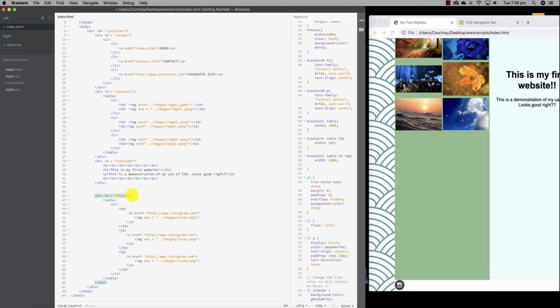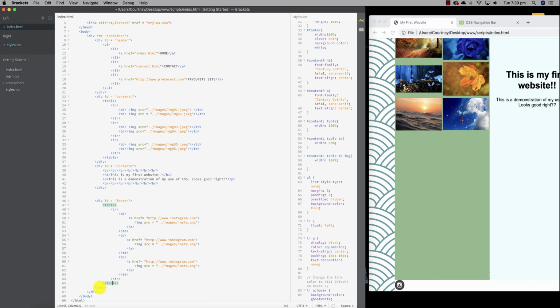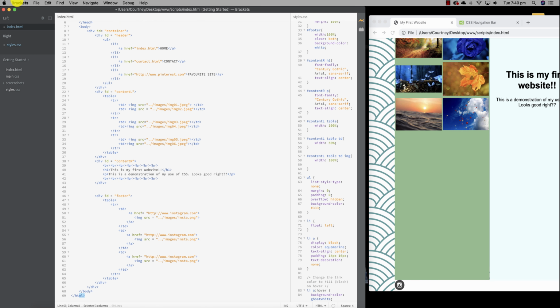So I have my div ID footer, table row, table data, anchor, table data, anchor, table data, anchor. Close my table row, close my table, close my footer, close my container, close the body, close the website. And that would be basically all of the HTML I needed.